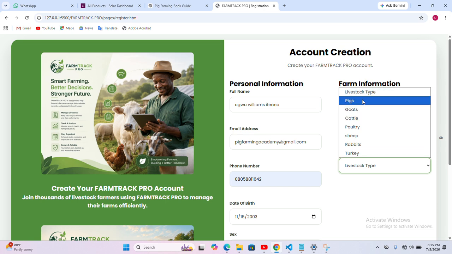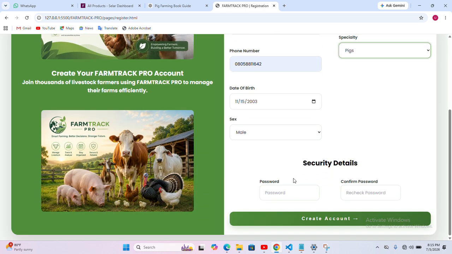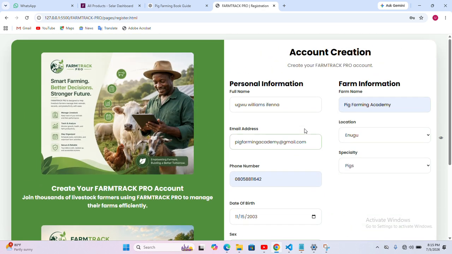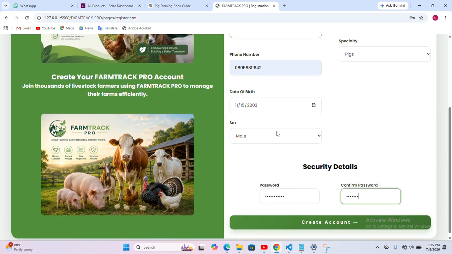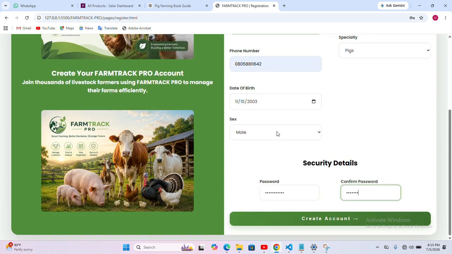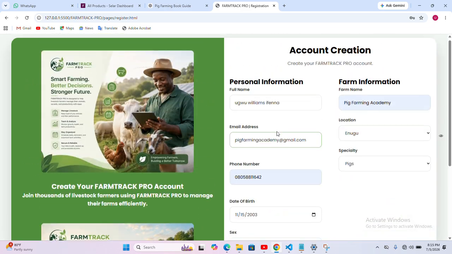So when I choose my livestock type, which is pigs, right, I'll go over to the next one, which is security details. I'm still coding on this. I want to make sure I put in a toggle effect whereby you can switch this password section on and off. Once you sign up, you have signed up already, okay? Then you can now be able to log in. This is my registration page. I've been working on this throughout my free time. This is it.